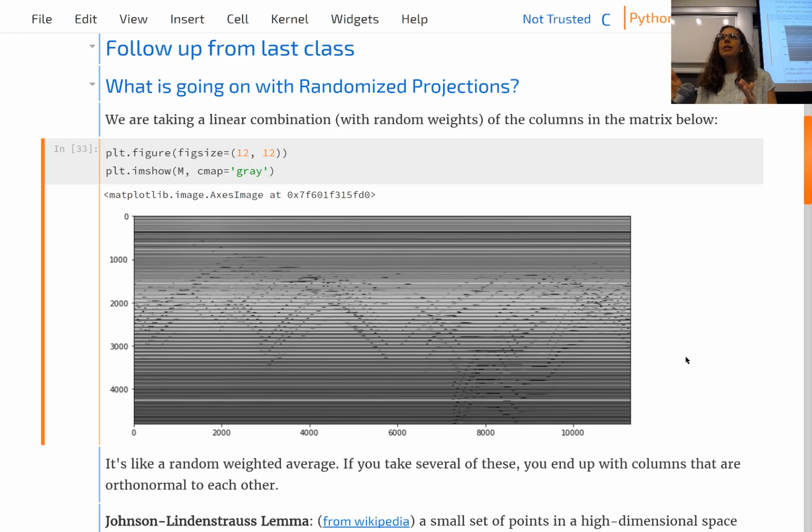where each column is a single point in time. And what we do with the random projection is basically take a random row vector. So it's like taking a linear combination of all these columns, where you've got random values for how much you're taking of each column.